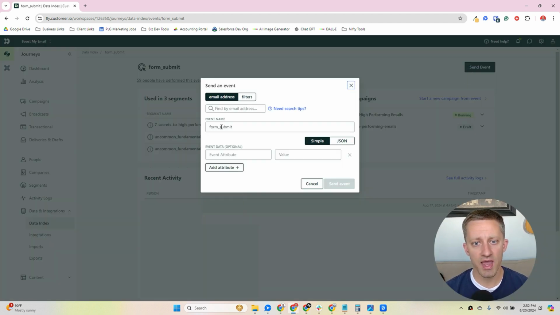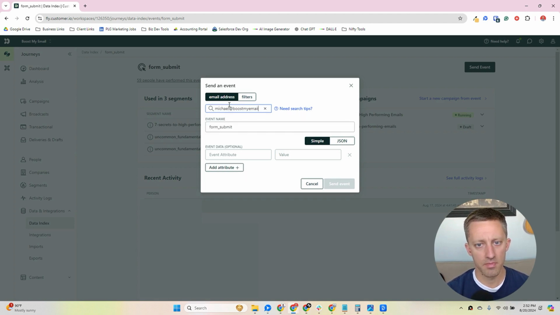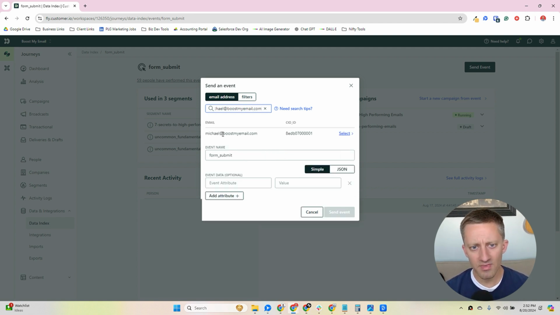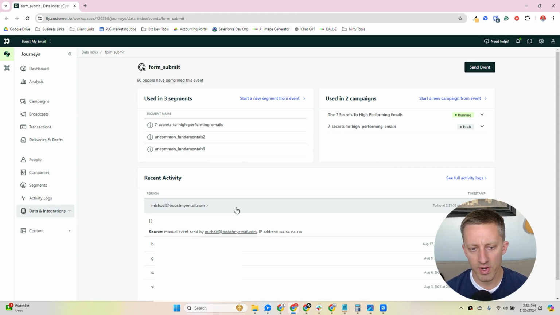If I wanted to do that, I can search for my own email. It pulls up my record. I can select it, and I can add some of the additional data like the JSON payload. I can write it in code, or for non-technical folks, there's more of an interface. So I'll select my email address, and then I can send the event. My record now shows. Again, it doesn't have a payload. I didn't specify any attributes, but there you go.